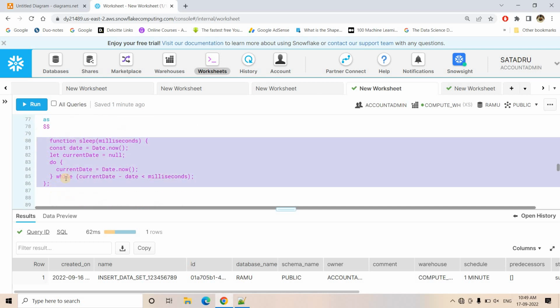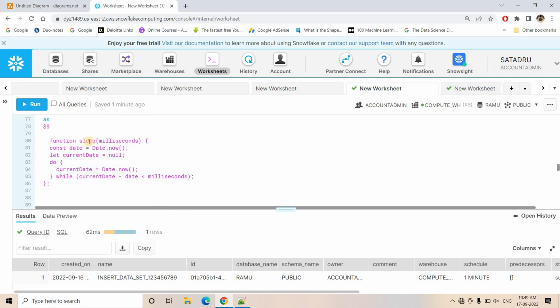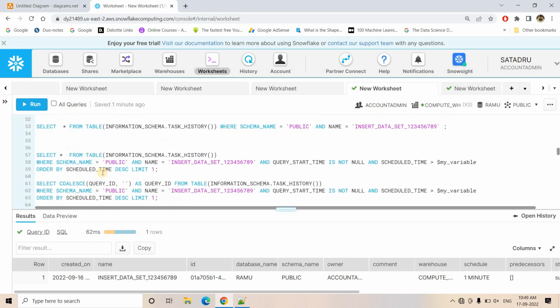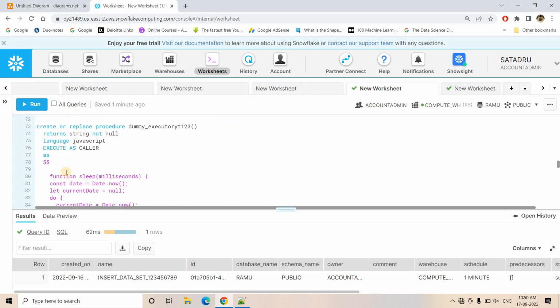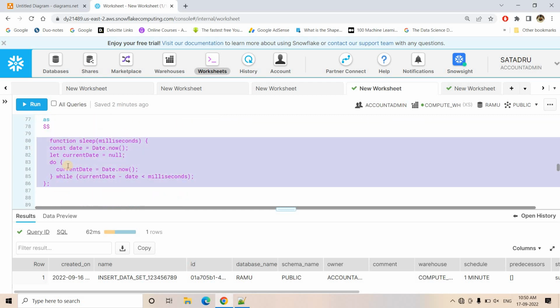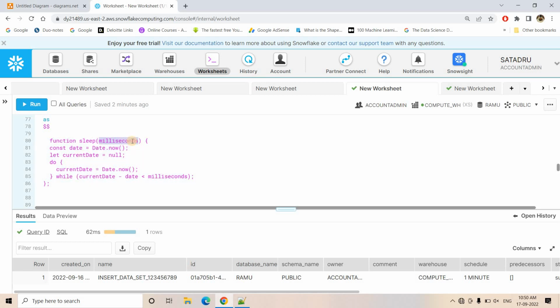So first, I have created a function for sleep, because we need to give some delay. Before starting our polling, we need to wait 90 seconds, because from t plus 90 onwards we will start polling the information schema for this particular query. So for that we need some sleep functionality. Here we have created a user-defined sleep function, which takes milliseconds as input. Suppose you want to wait for 90 seconds, then you can pass 90,000 milliseconds to this function. Here we take the current date, and we wait until that 90,000 milliseconds is over. Okay, right?